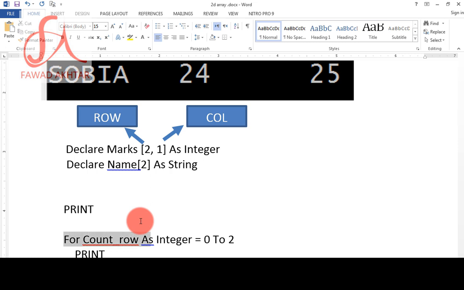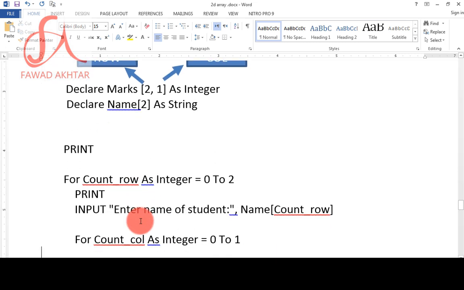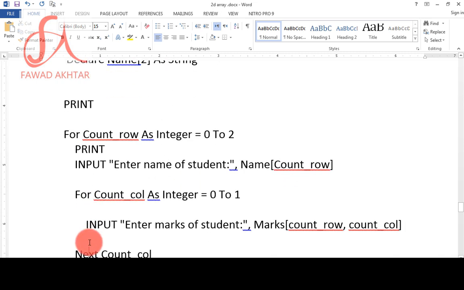So the outer loop will iterate the rows, right? As we did in the last code example, first we will iterate the rows starting from 0. Then we will input the student name, so enter the student name, and it will be stored in the row. Then our inner loop will allocate the memory location in the columns.